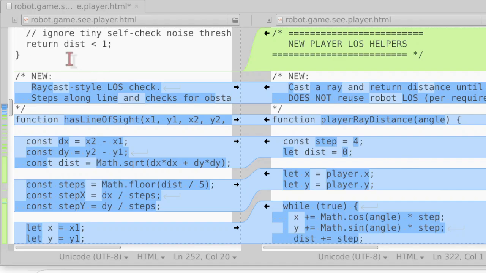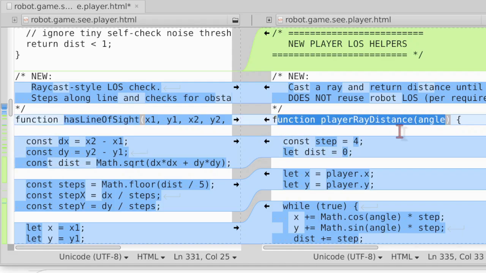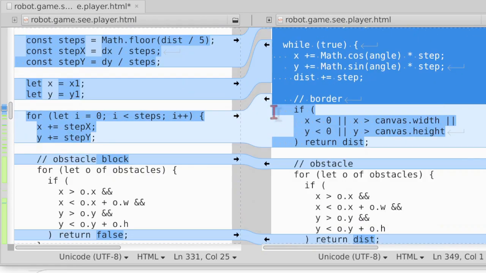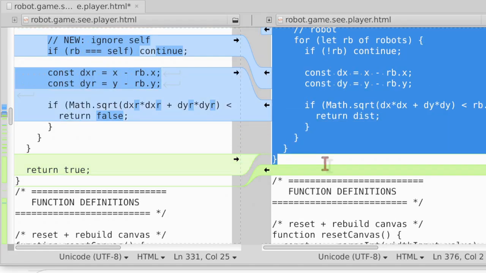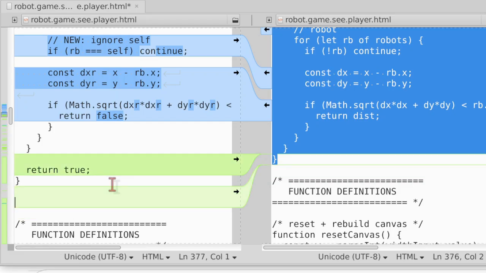So here we are, our version, the suggested version. And even though it looks like, oh my gosh, we have to change existing code, that's not true. If you look at this function name, has line of sight, but this is player ray distance angle. So what we're going to do is we're going to take and copy all of this to here and paste it below as the newest helper function.